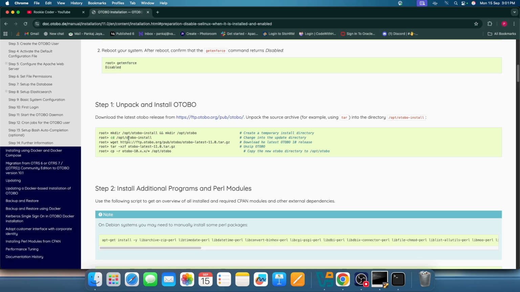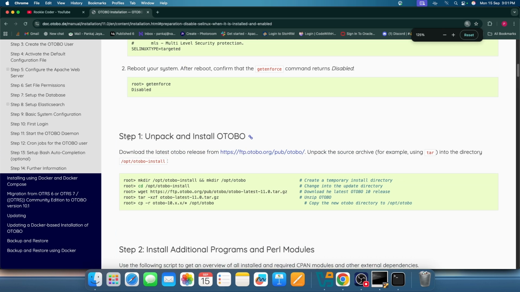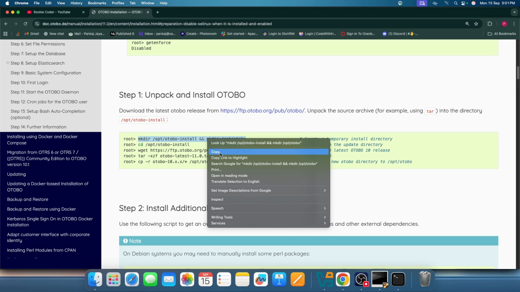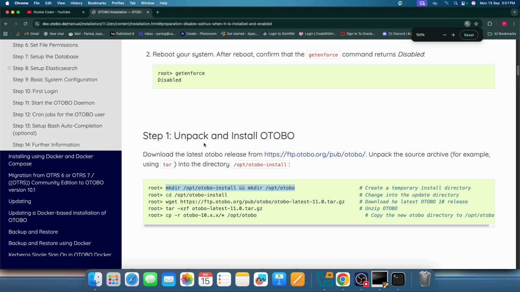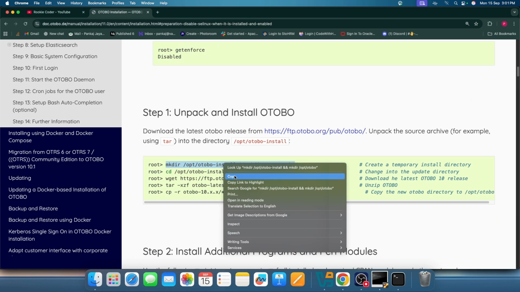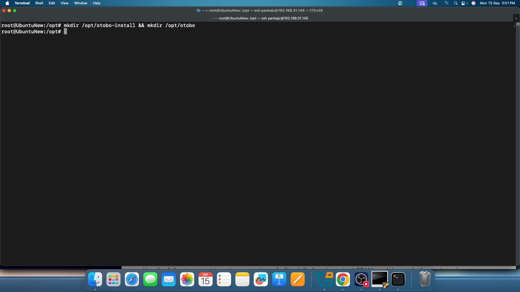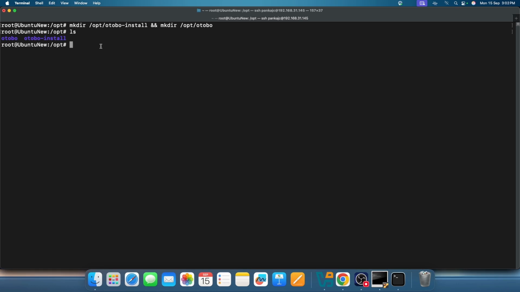For the first command, I don't think the fonts are visible to you guys, so I will zoom in. Let's copy this one, and you can copy in this way also. I have copied it, and I will open my terminal and paste it here. It will create two folders: one is otobo-install and another one is mkdir opt otobo. Let's fire the command ls. Here you can see there are two folders now, OTOBO and OTOBO install. Let's make it a little bit bigger.